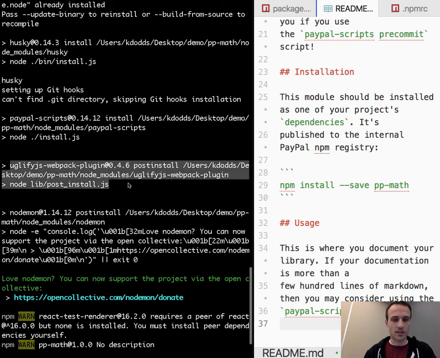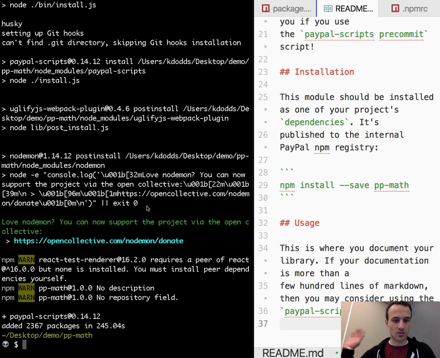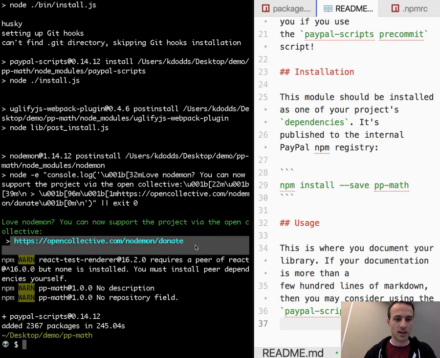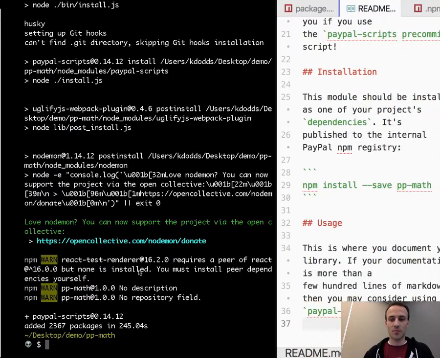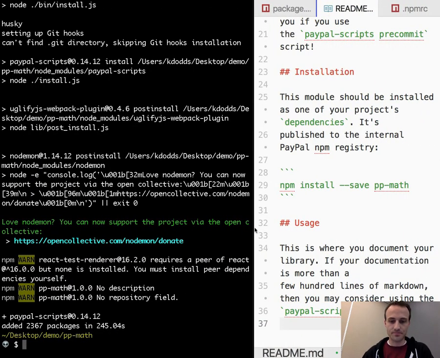I don't know what this Uglify thing is doing. That's a Webpack something or other. And NodeMon is like, hey, give us money because we're open source and we want money. And I can't blame them. I want money too. Yeah, that's all that's happening when you install.